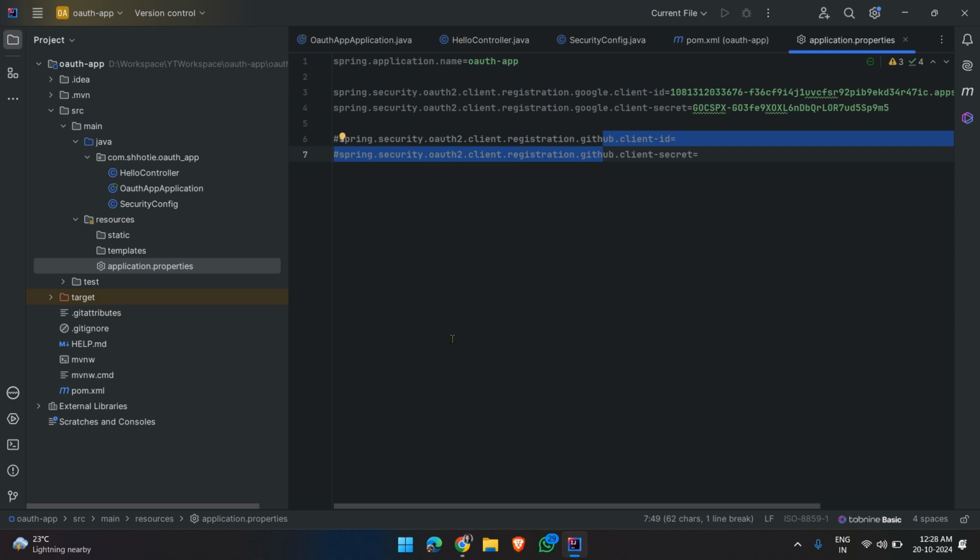But you have to also provide the authorized redirect URI. I already told you before this: http://localhost:8080/login/oauth2/code/github. You have to provide that authorized redirect URL. Okay, now just run it.